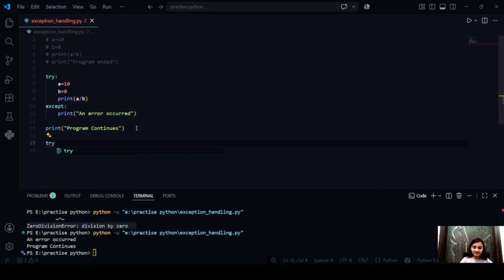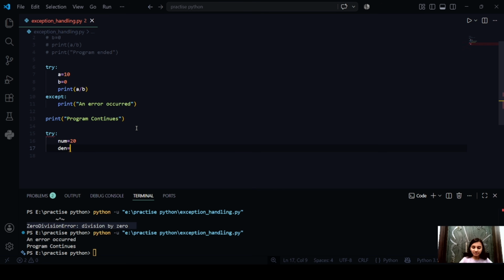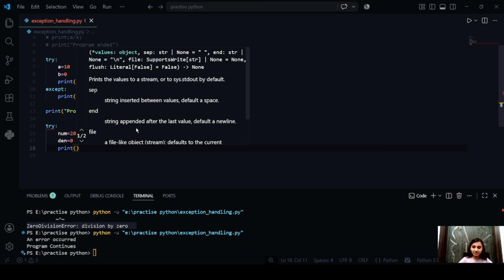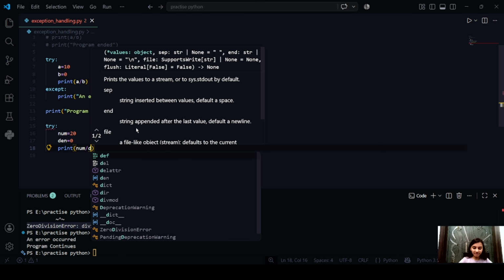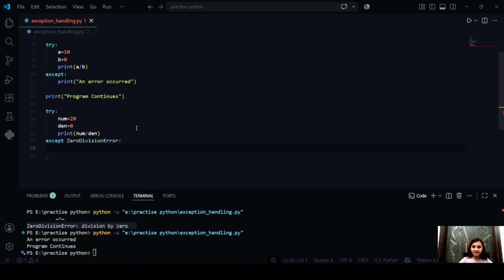Next, let us try catching the zero division error. So in that case, there are some built-in errors we know already and we have discussed in our theory lectures. So we want it to print numerator by denominator, right? In the try block, we'll be writing this. In the except block, you can simply mention the zero division error. It's already getting displayed, right? So it should print that cannot divide by 0.